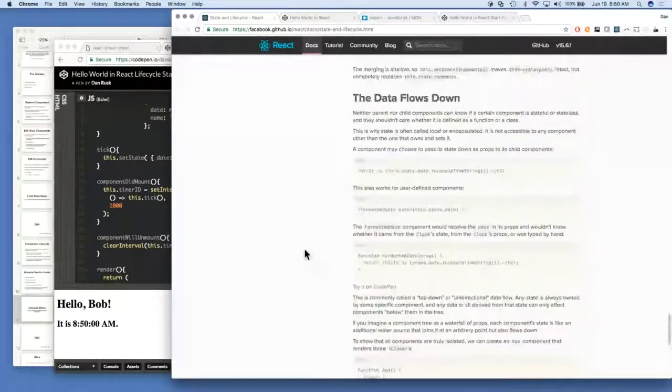And if you read the last section, this just explains how the data flows. So the data flows into props that goes to the child, and then the child can have its own state, and then the child can choose to pass that state on to the props of another component down, as its child. So the data is coming down the pipe through the components to the child components.